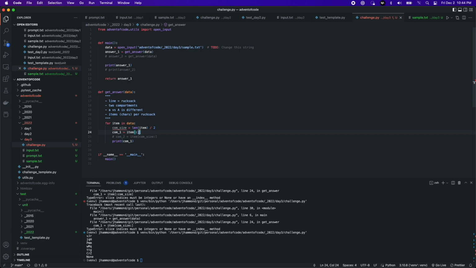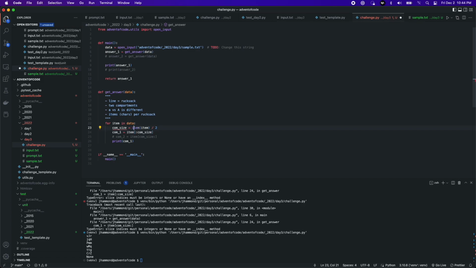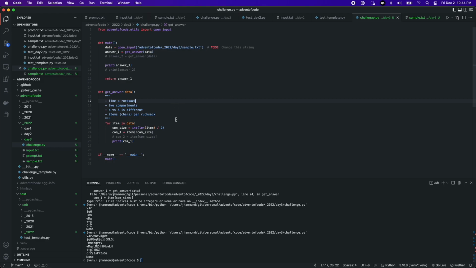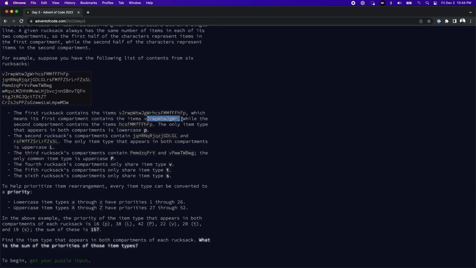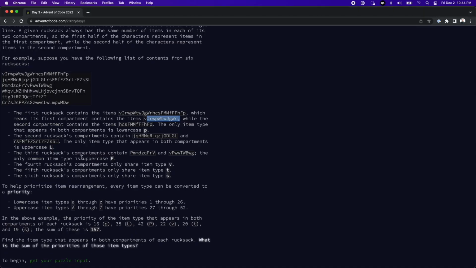So why doesn't this work? Because it wants an integer. Because we're never technically going to have, yeah, there's never going to be floats, and so we can do that, and we do get what they suggested here. Okay, perfect. So now we've got compartments 1 and 2, and now we want to look at the only item type that appears in both compartments.